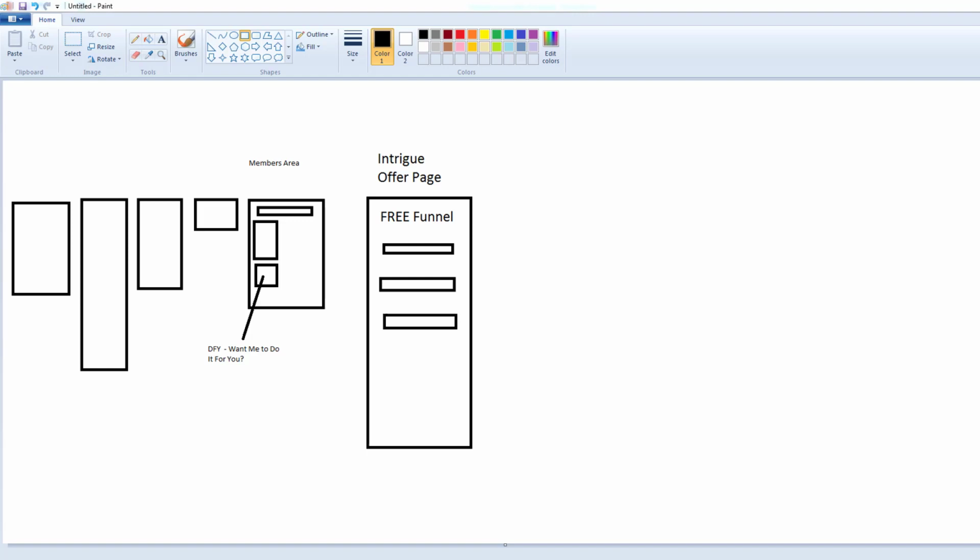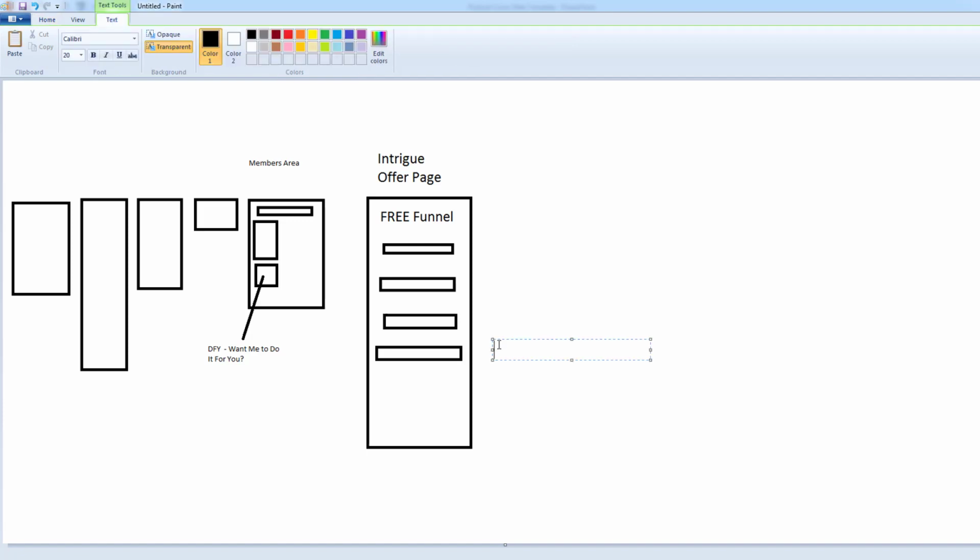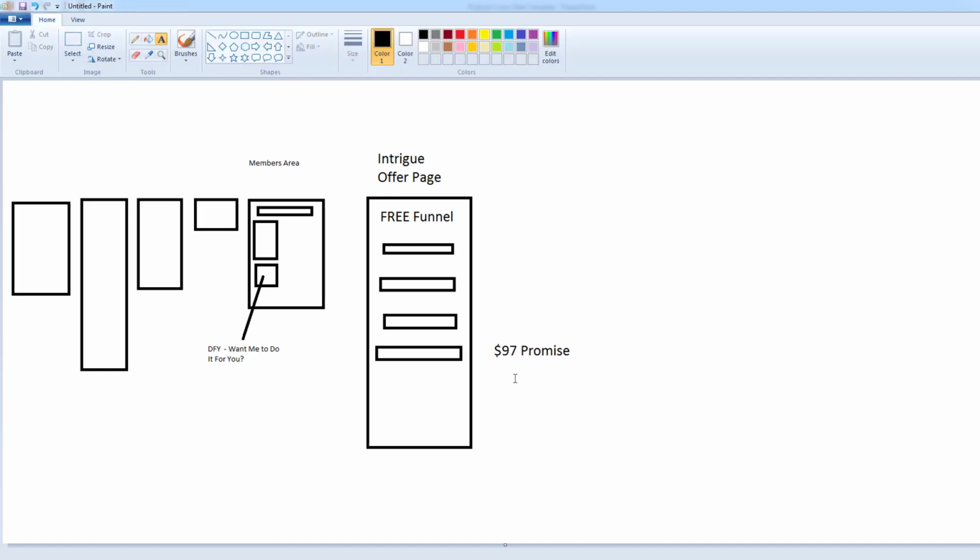So I tell them, not only will you get this freebie, I go even one step further and tell them this is where the $97 promise comes in, right? So about here. I tell them, if I waste your time, I'll give you $97 worth of free product. I would just give them access to one of my digital products.